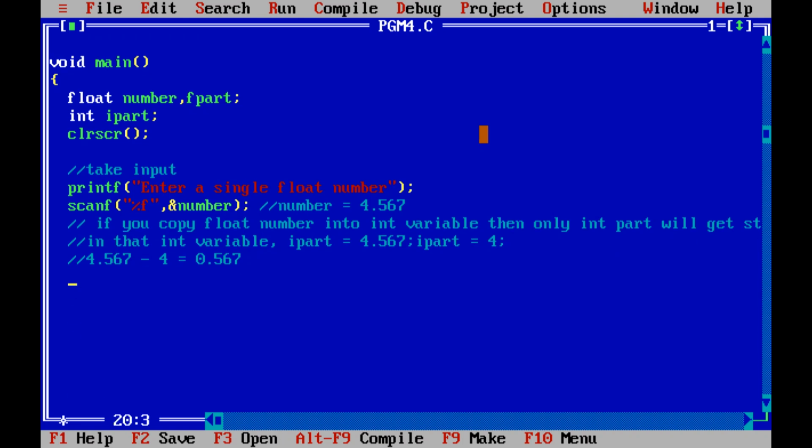So how will you write the first statement? The integer part is given by I part equals the number stored in the number variable, so the decimal part will be truncated. Then your float part equals number minus I part, right? Now your float part is separated and stored in F part. So this is the processing logic required for this.